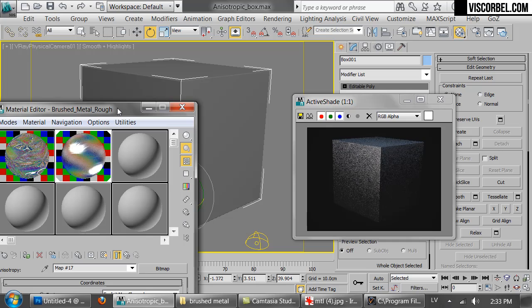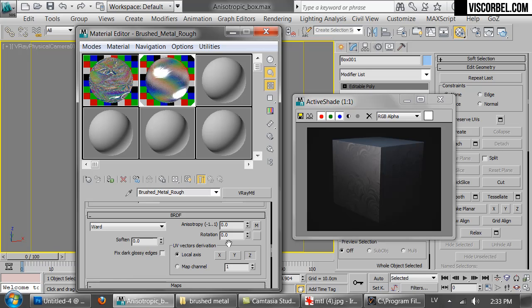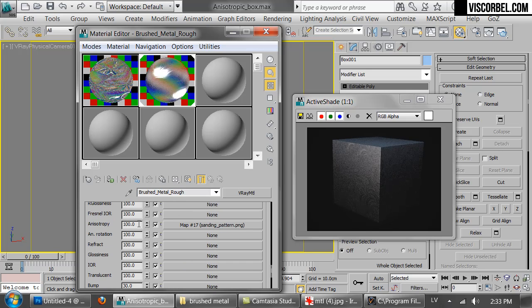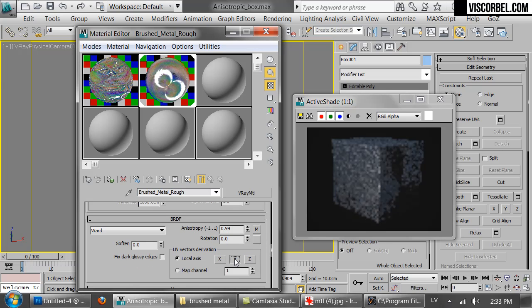Make sure you assign it to the object. And you can already sort of see this effect in action. Maybe let's set the anisotropy to 0.99 and blend the texture with the value. Maybe let's try at 50. And let's try a different axis. Let's try X, or Y, or X, or Z. Okay, let's leave it at Z for now.